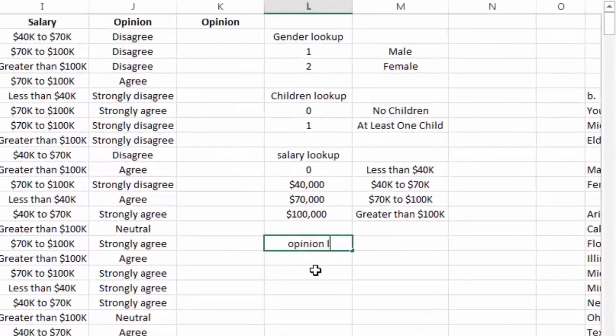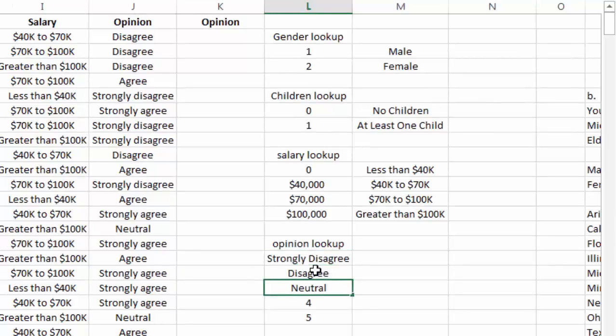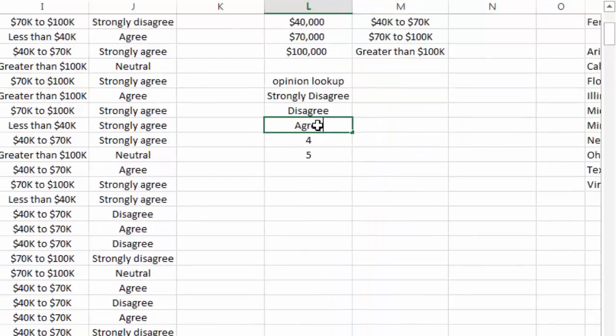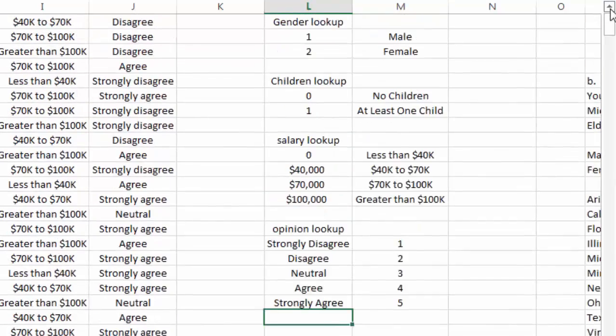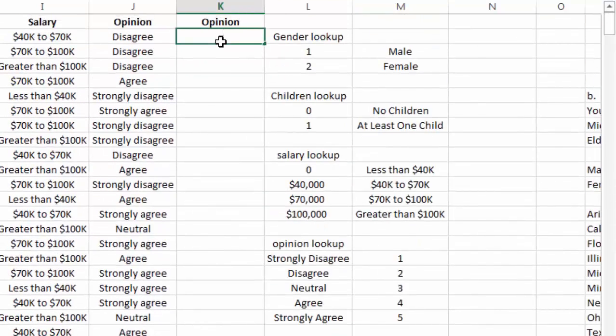I'm going to make a little lookup table over here, opinion lookup. Strongly disagree, disagree, neutral. That was a fat thumb mistake right there. Agree. Now this is neutral. Agree. Strongly agree. We want to convert those back to numbers. 1, 2, 3, 4, 5. It's going to be pretty much the exact same procedure we've already done with our VLOOKUP.